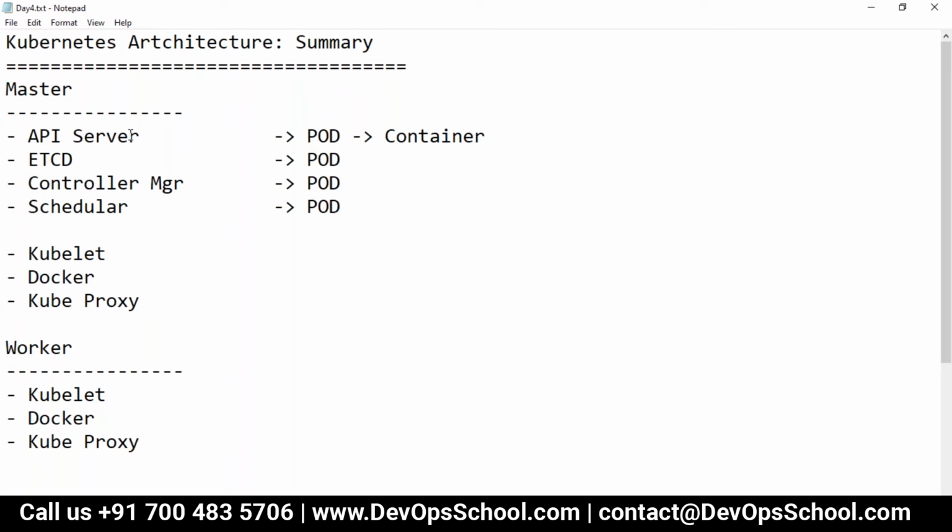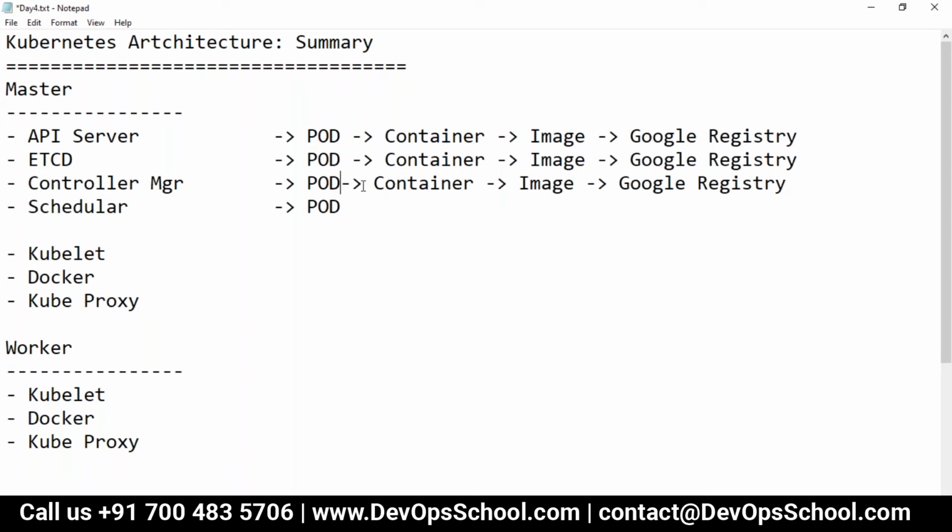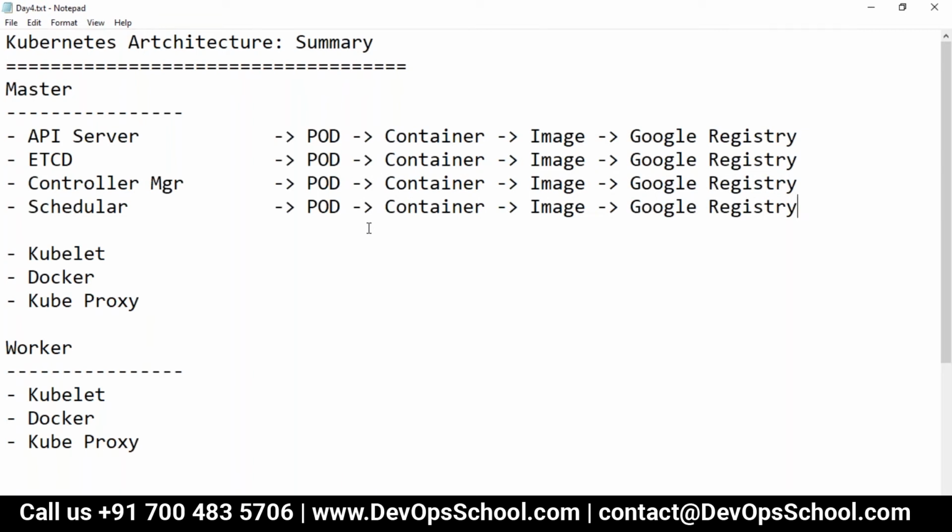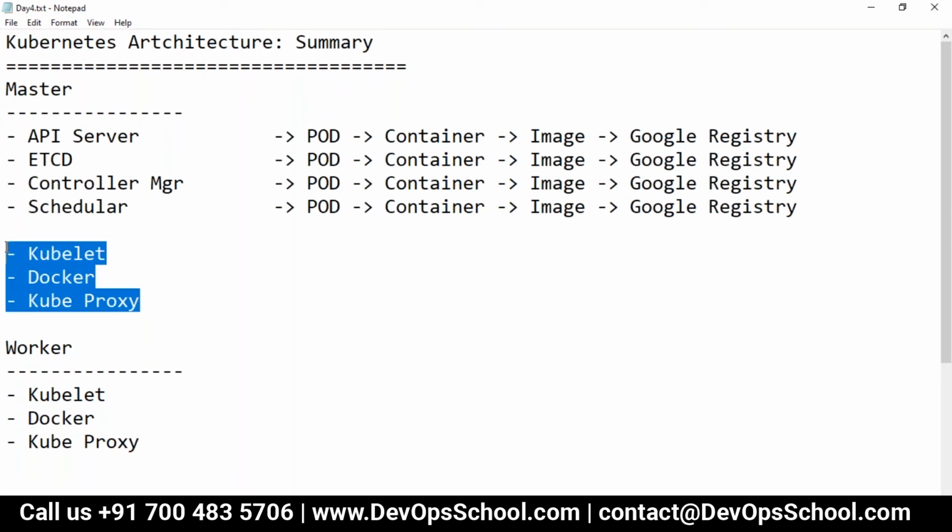So guys, yes, this application is a pod. Pod has a container. Container comes from the image, and this image, you know, where is it coming from? Google registry. Yes. Last time I taught you this one. What do you say? Docker Hub. But these images are coming from the Google registry. Okay, this is hosted at the Google registry. So now I understood. Okay, fine. In the master, in real time, we will have these components also.